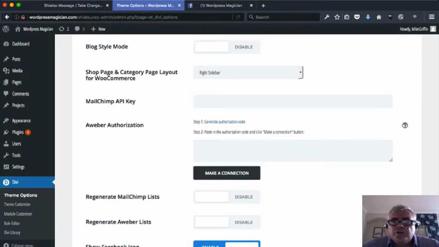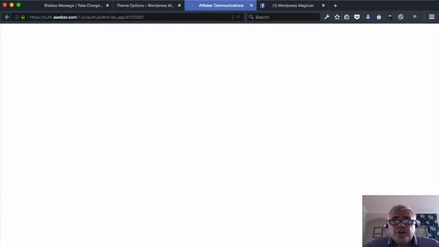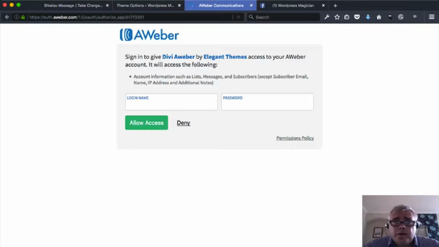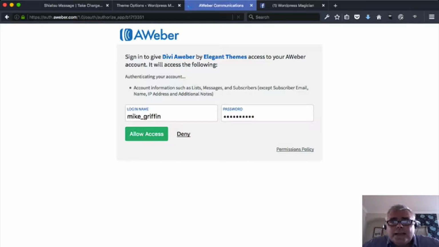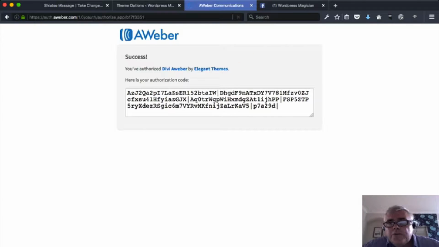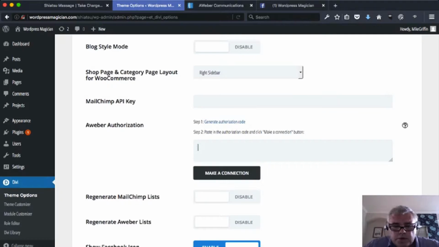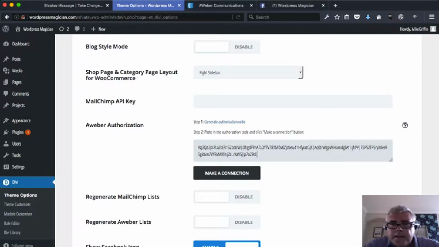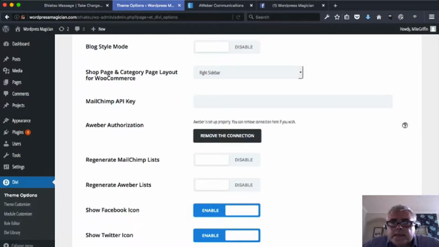So we're going to generate an authorization code. I use a service called Aweber, which is absolutely fabulous. Okay, so all I'm going to do is type in my username and my password, and then click allow access. And now all I have to do is take this code and copy and paste it into this box. Okay, click make a connection. You can see that Aweber is set up properly.